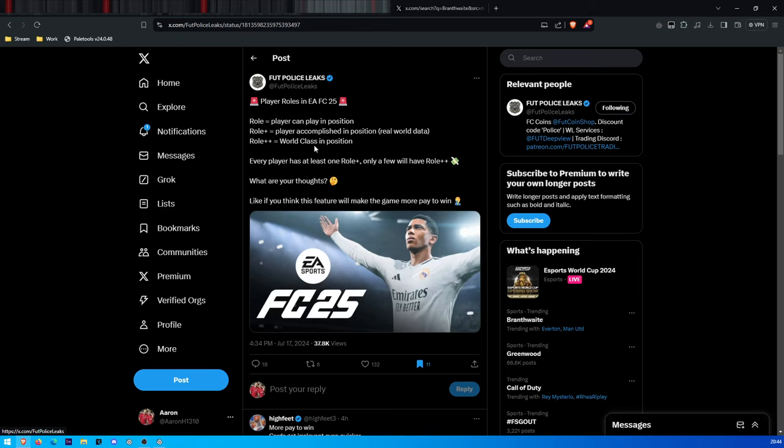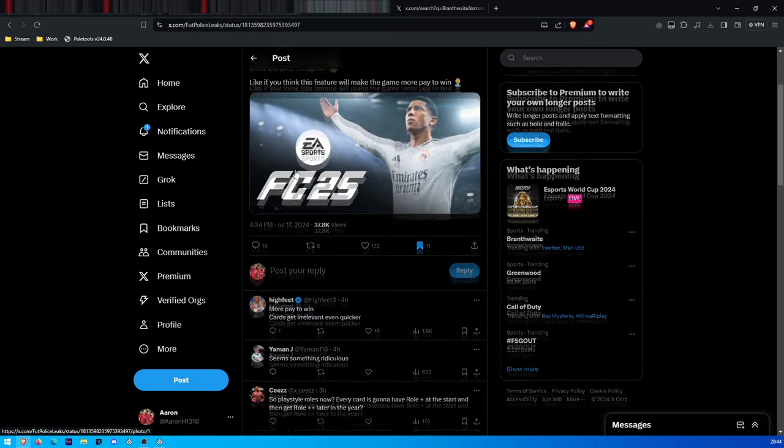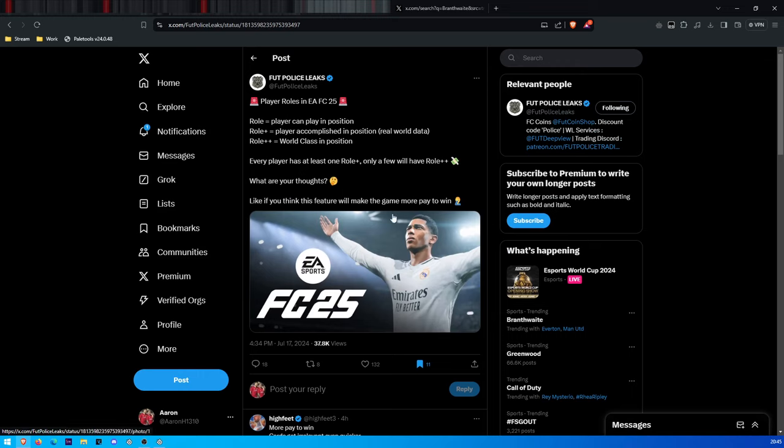And role plus plus equals world class in position. So Messi at centre forward, for example, Ronaldo at striker, Stefan Schwab at centre mid, you know, that sort of stuff. And it's actually good. As you can see, every player has at least one role plus. Only a few have role plus plus, so that's going to be interesting. I'd imagine like the high rated Mbappe, you know, Ronaldo, Messi, Neymar, Haaland, you know, that sort of stuff. It gives you that sort of boost. I'd imagine it comes with a boost.